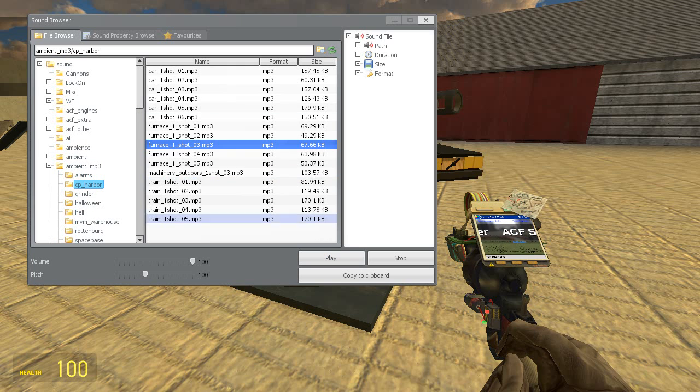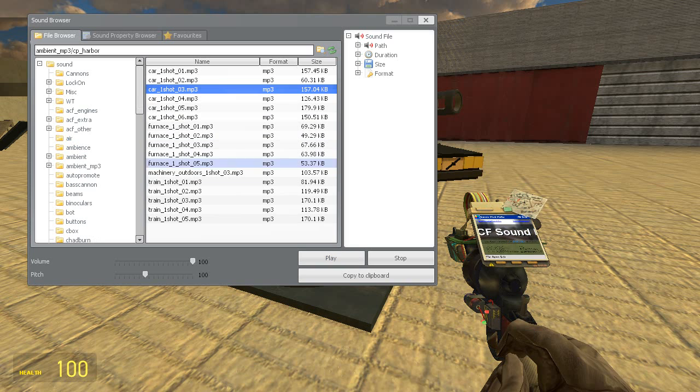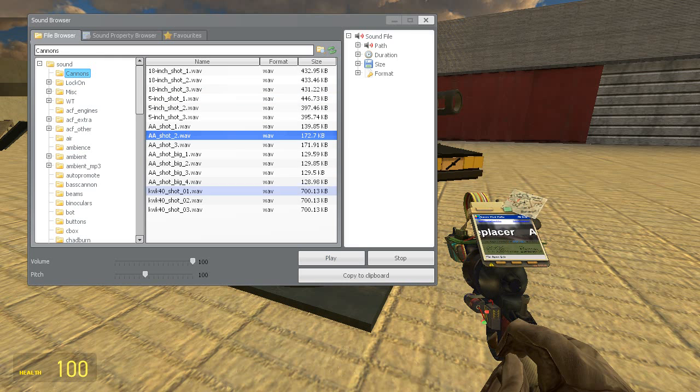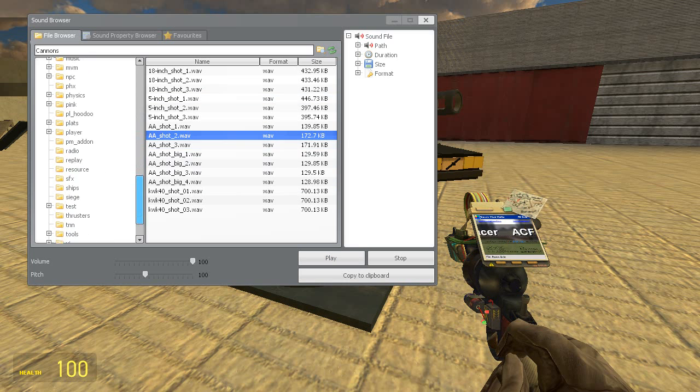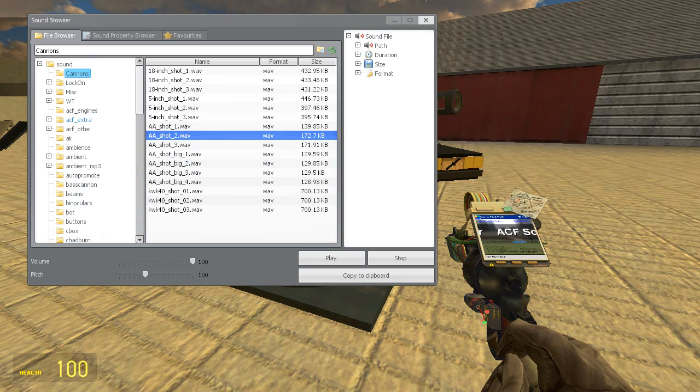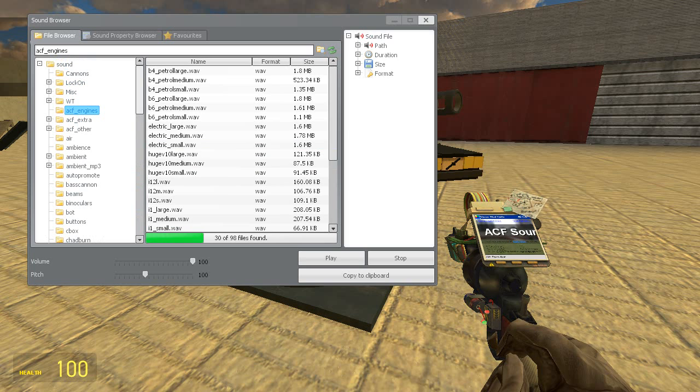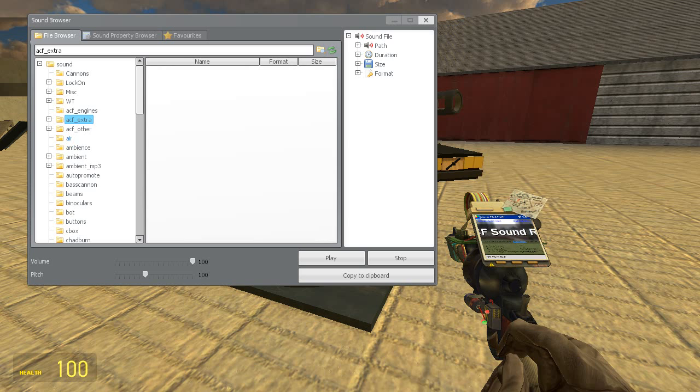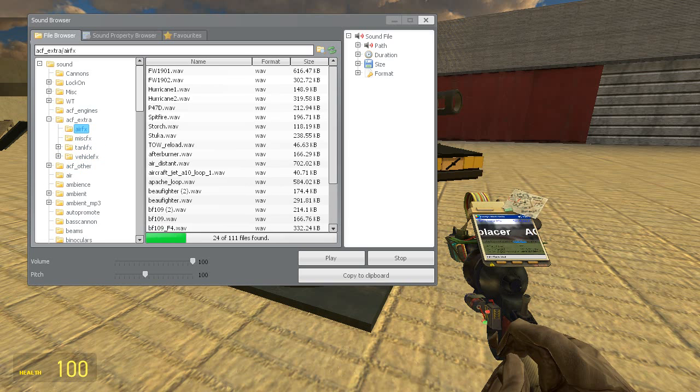You can listen to every type of sound, if you like. But we, however, want to find the ACF, which is in 3 folders. The ACF stuff is in ACF engines, which we'll look at later, ACF Extra and ACF Other. Well, ACF Other is nothing useful, but ACF Extra, here you have some stuff you might want.